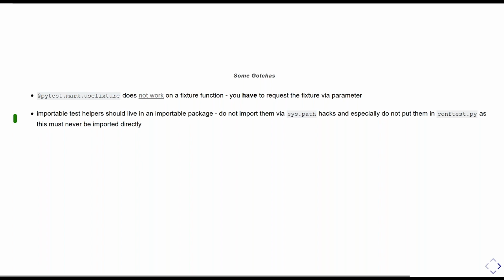So put your helpers in a normal installable importable package, for example, in the production code. There's nothing speaking against having a privately named module that you can then use from your tests, that is not actually part of the production code, but can be used from the tests. Those are the two things I wanted to mention about this.